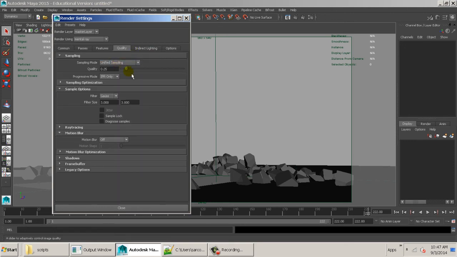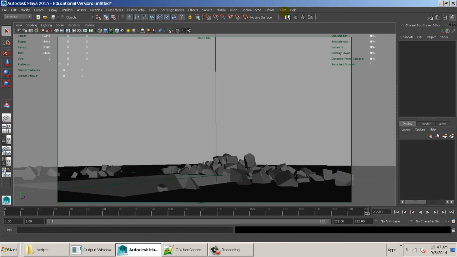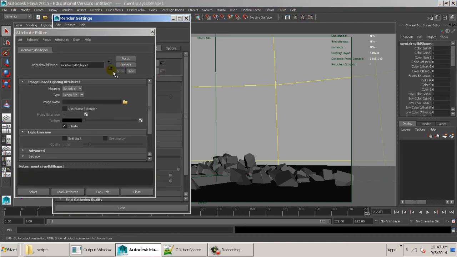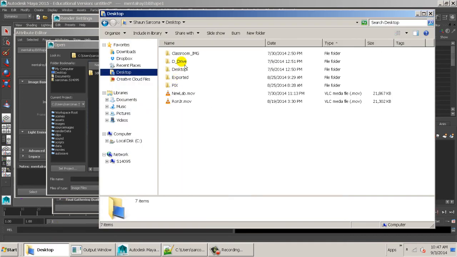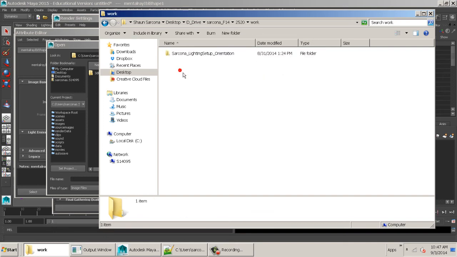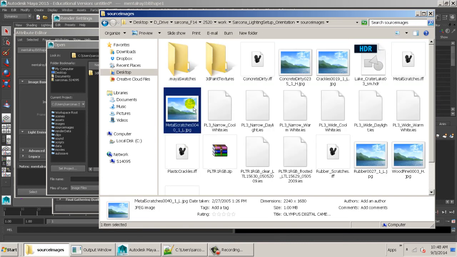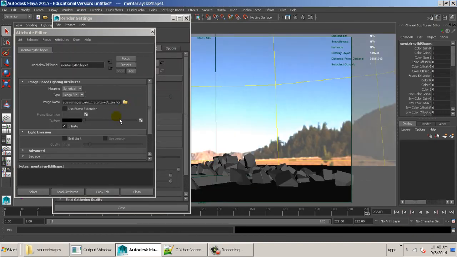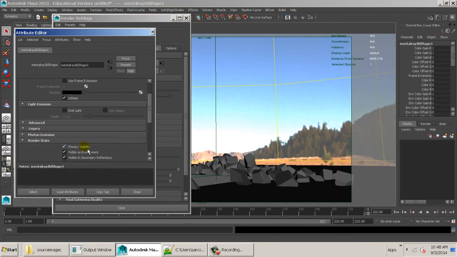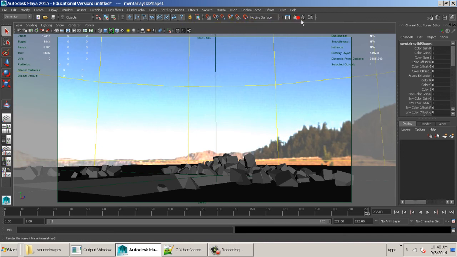Perspective view, quality will crank up. We'll put some final gather on this. There we go. I'm also going to drop in image-based lighting. If you're in the modeling class and you want to experiment with that, you can do so. Source images. There it is. I'm going to borrow this HDR. And let's do a little rendering.